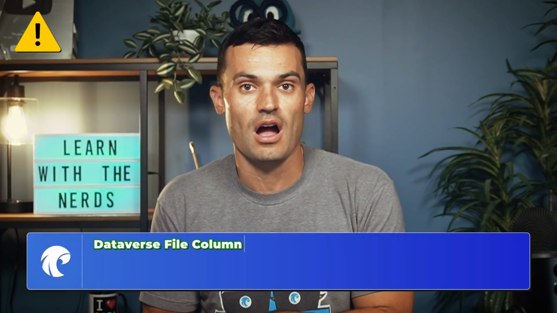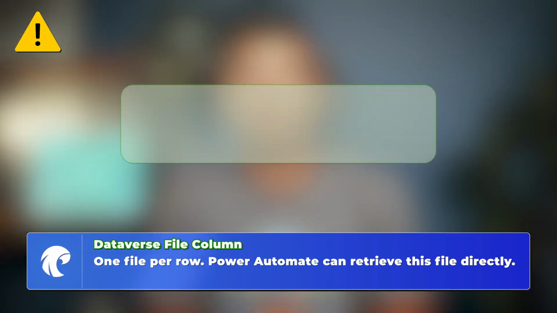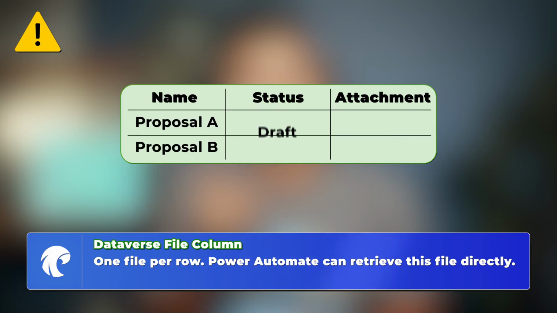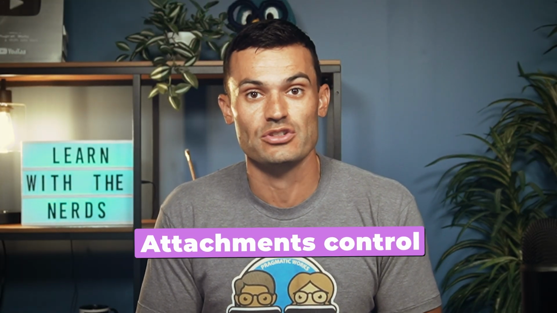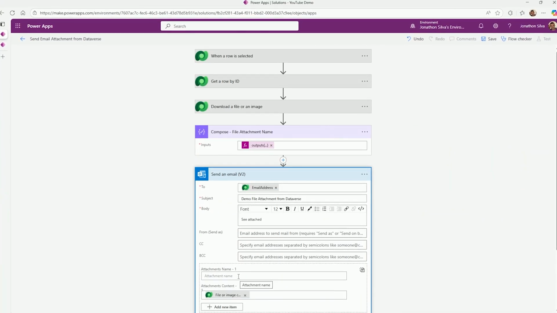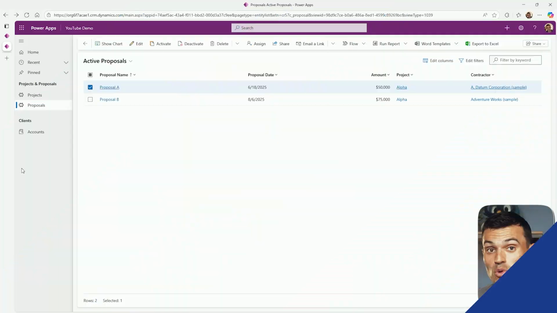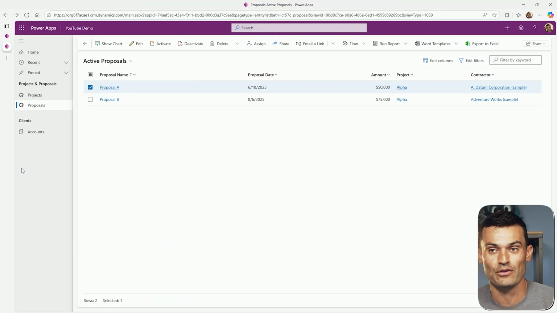Remember, a file column for Dataverse is a one-to-one, which means one column and one file inside of it, or think of it as one attachment inside of it. So if we ever wanted to work with multiples in Power Automate, that's a different way of setting up, either multiple file columns or utilizing the attachments control and using the notes table to store all that and send it in a different way. But again, for this one, we're focusing on that one-to-one, a single file in a column to send via email.